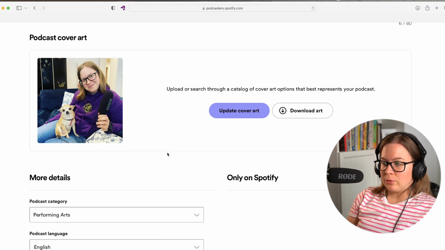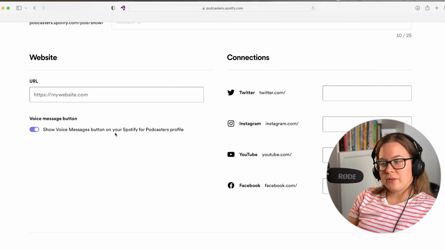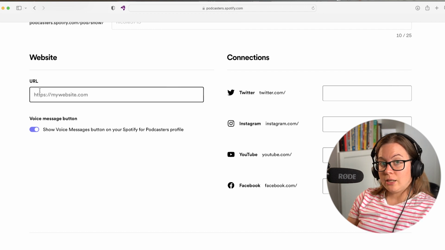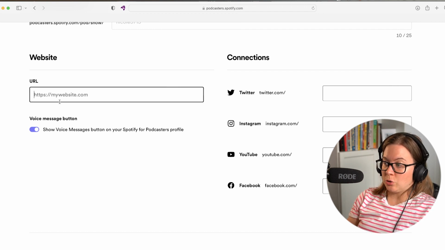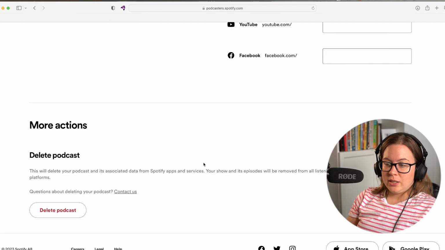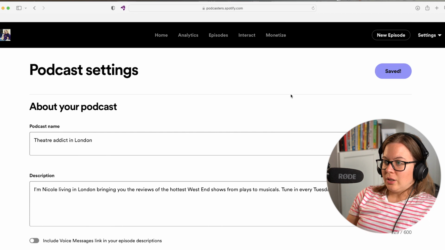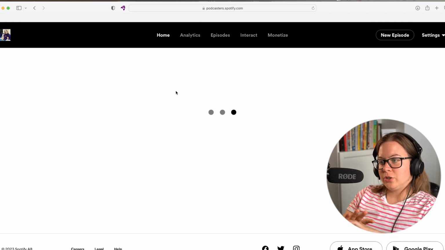Okay, if I scroll down, show voice messages button on Spotify for podcasters profile. Really good, by the way, if people want to send you messages. You can put your website URL here, great for SEO, and then social media, as I mentioned. You can delete the podcast, but let's not do that, okay? I'm going to save. So I'm going to go back to home, and this is going to be your dashboard.